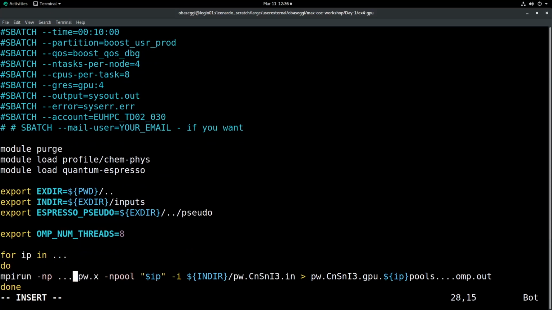Now here the number of MPI is 4. Also you can try with a different number of OpenMP threads. Now I put in all the cores, but you can also try with 4 OpenMP threads. And now the -ip option defines the number of pools. I said before that the best way to use the GPU is with the pools.